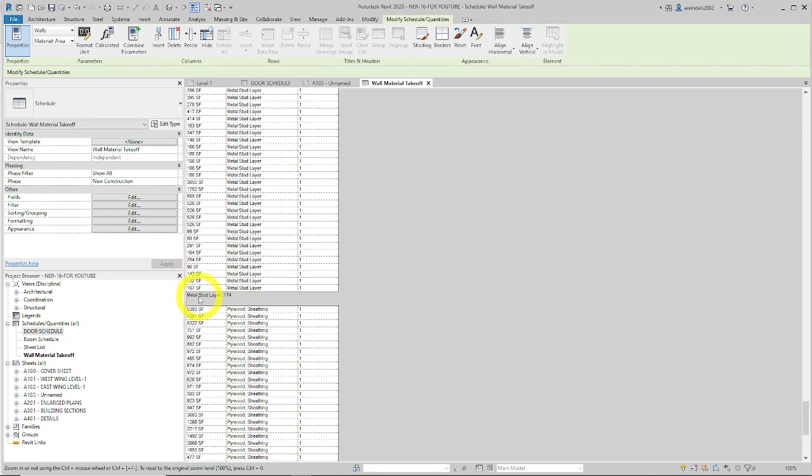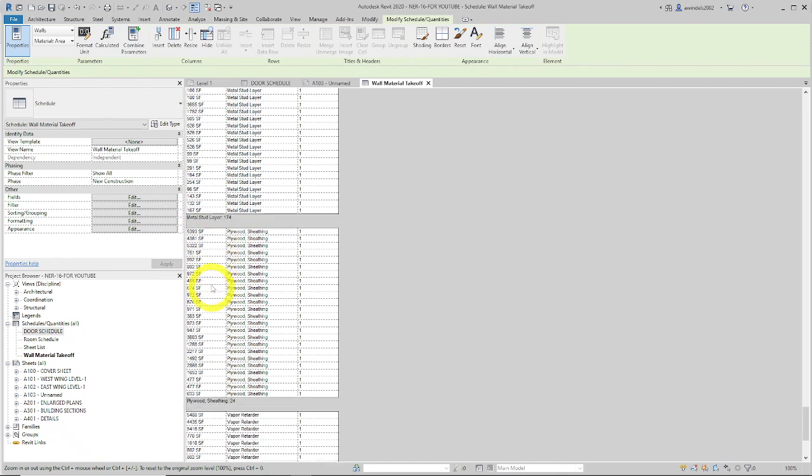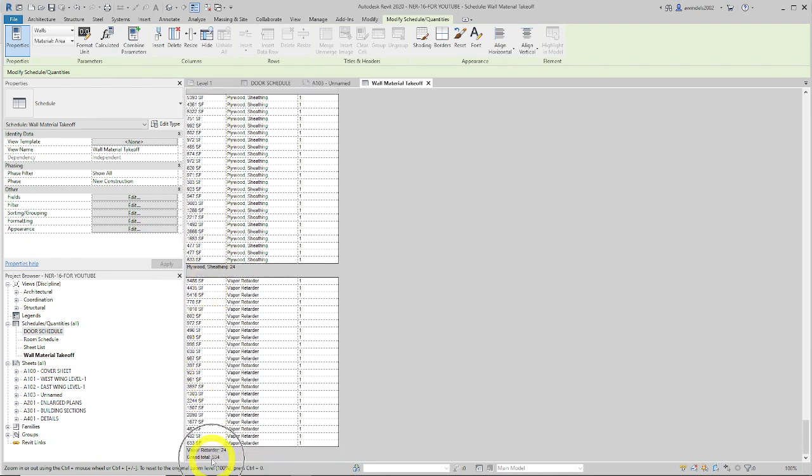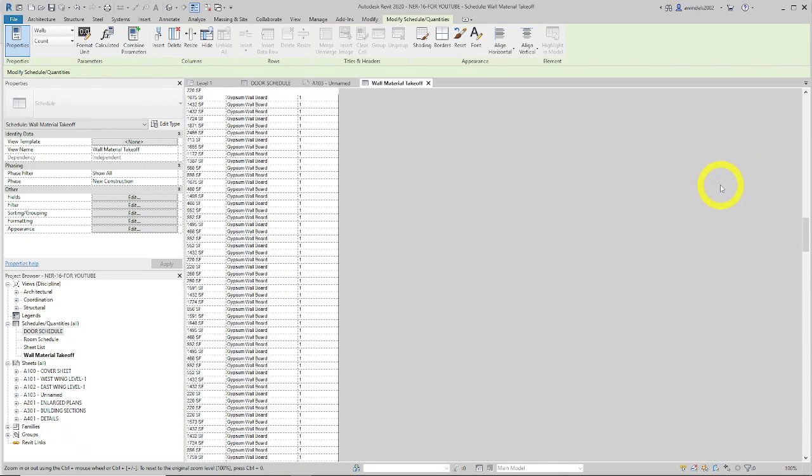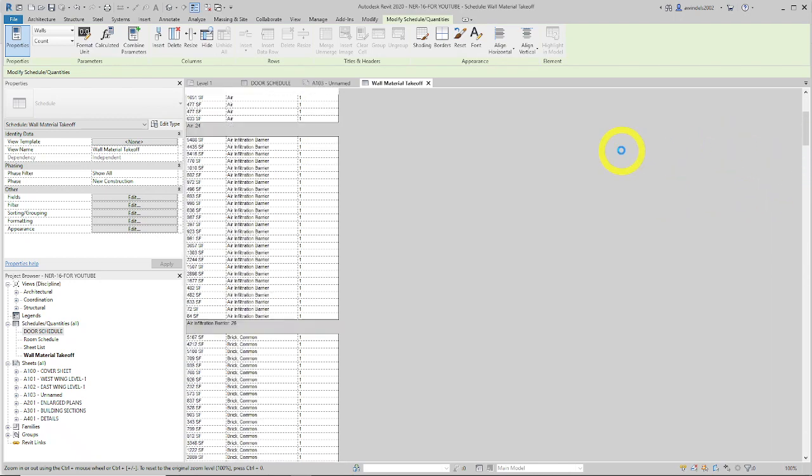So we have totals of each one. That was some of our options, and we have grand totals at the very bottom. So that's where those options came into play, of how this quantity turns out for our entire building. I'm going to go back to the top.